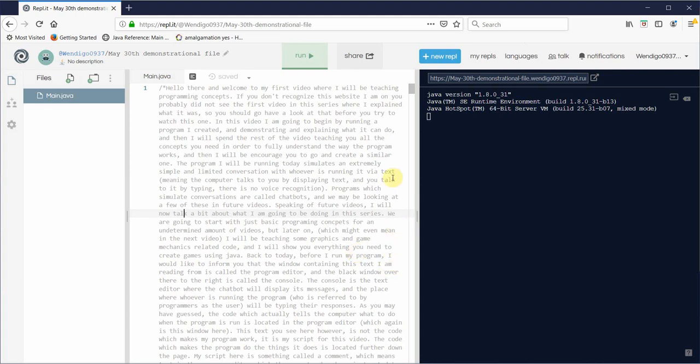As you may have guessed, the code which actually tells the computer what to do when the program is run is located in this program editor here. And this text you see, however, is not the code which makes the program work. It is just the script for this video. The code which makes this program work and actually do the things it does is located further down the page.